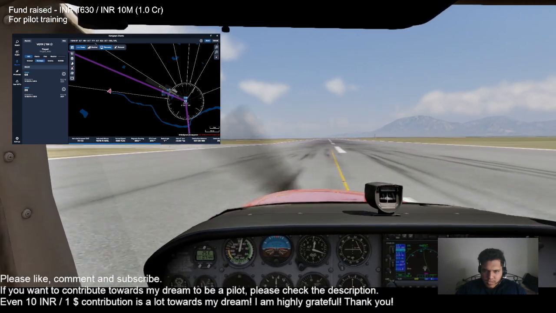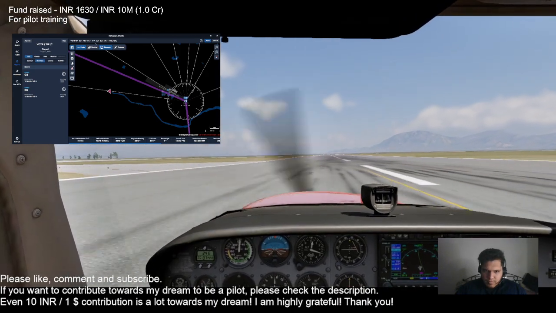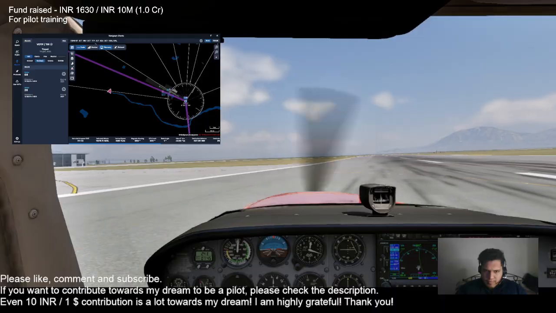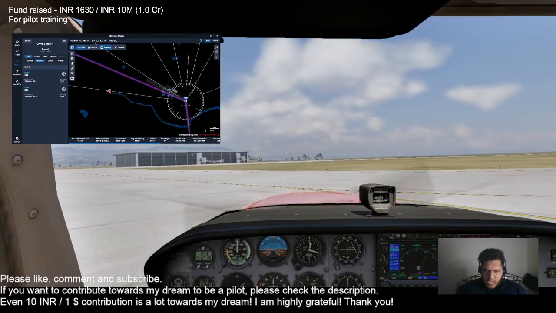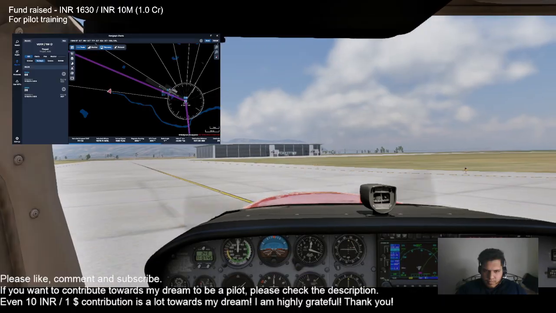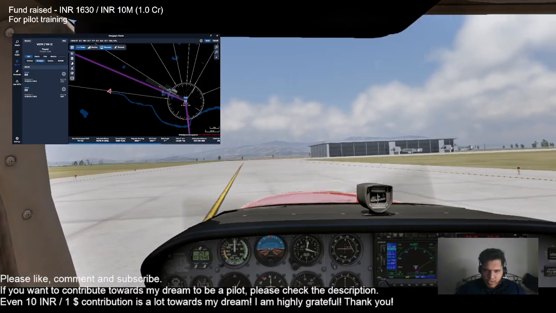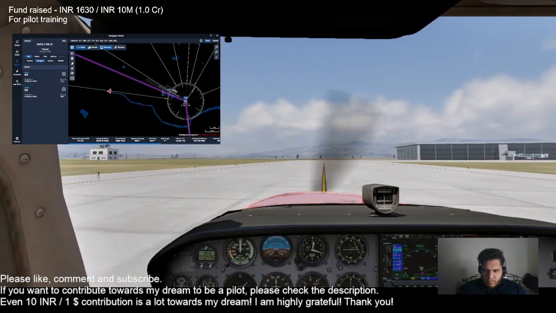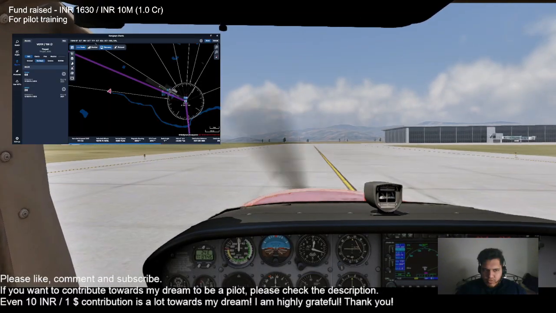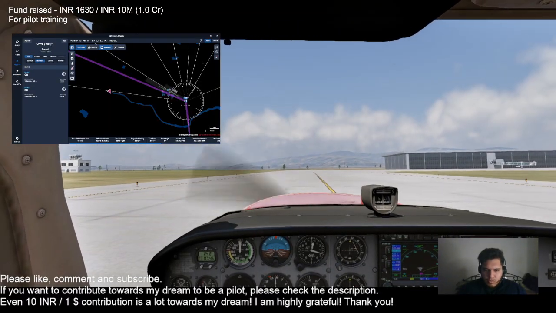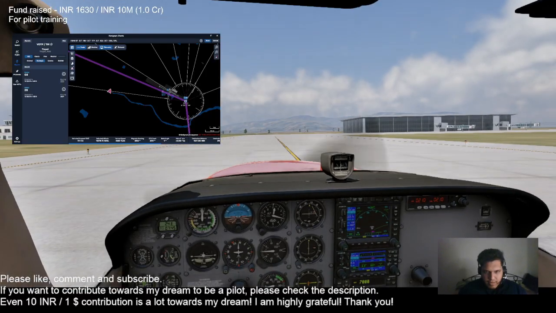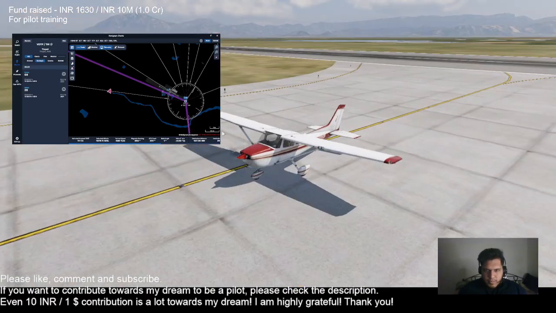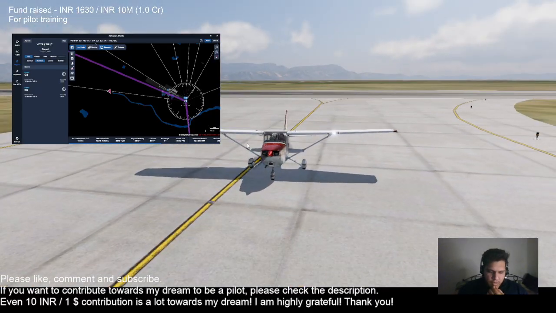Now I will just exit. And I'm not parking at the gate. I'll just stop here because my intention was to show the VOR, not how to fly a Cessna. The approach was also pretty bad. Okay. So yeah, that's how you fly a VOR.